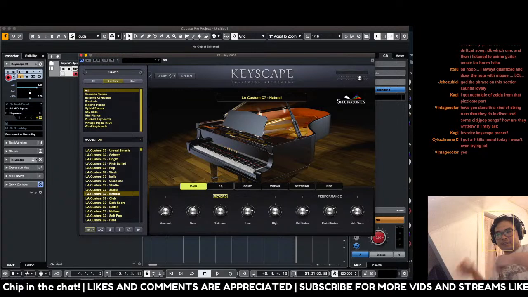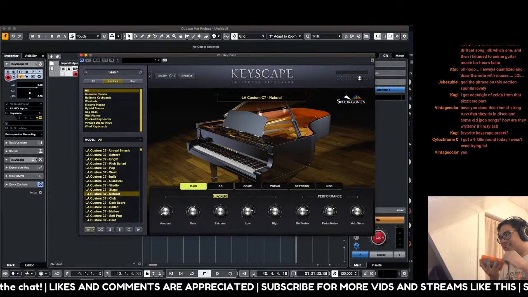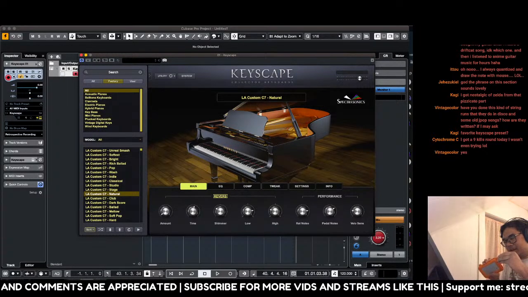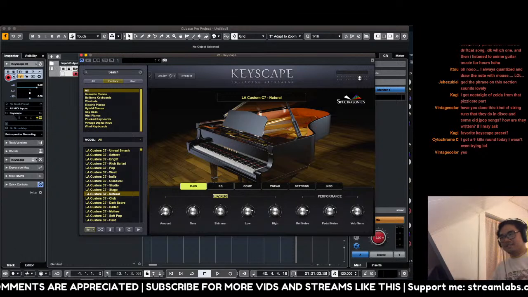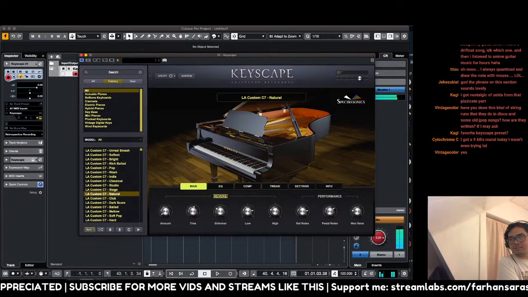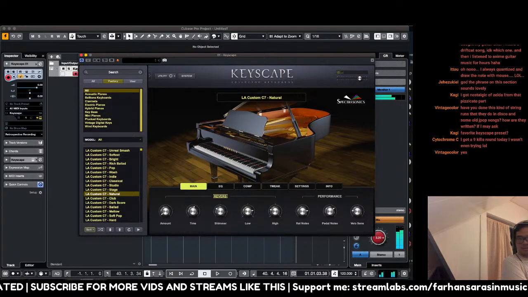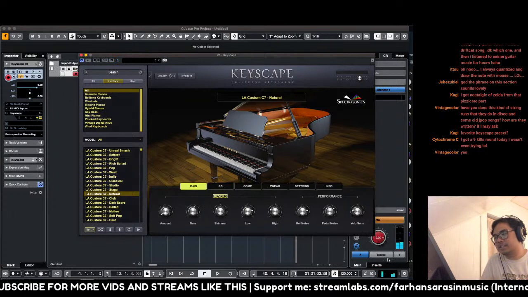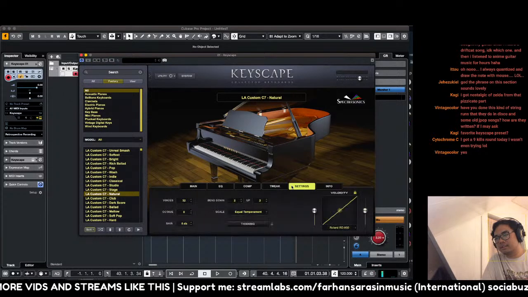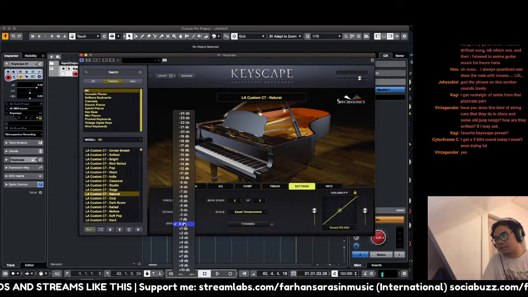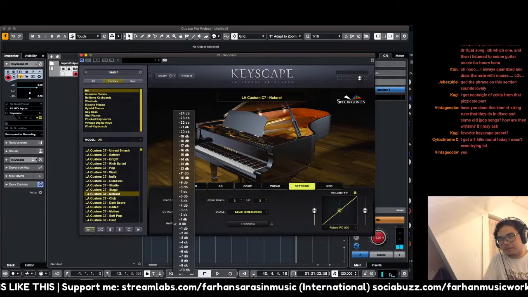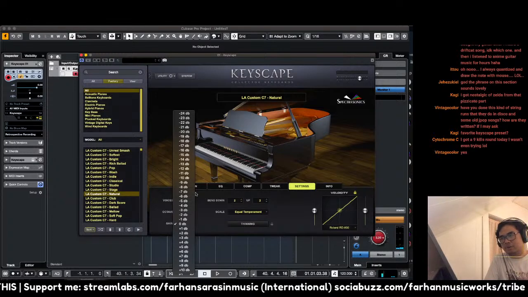I would love to. Favorite Keyscape preset? This is definitely my favorite: the acoustic piano called the Natural C7. But what I don't like with Keyscape is that the sounds tend to clip easily. It's barely even touching. I barely have the red clipping here, and it's already cracking.